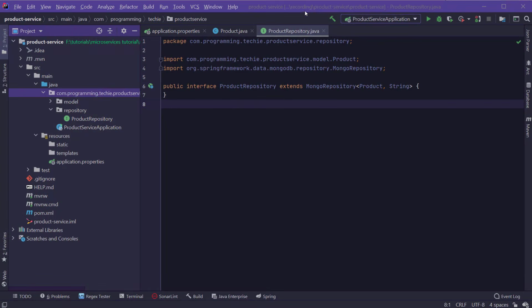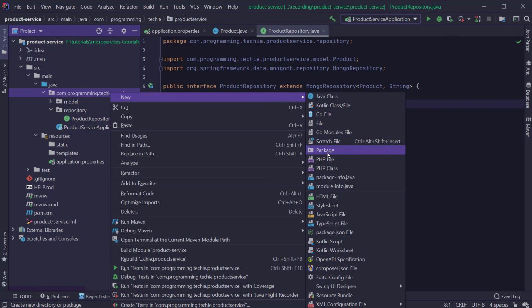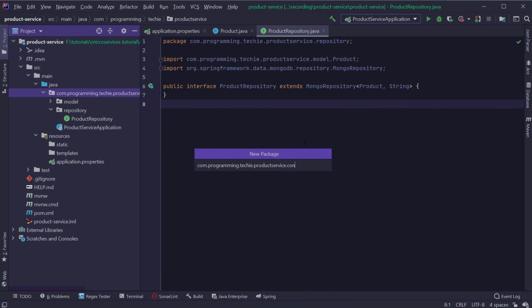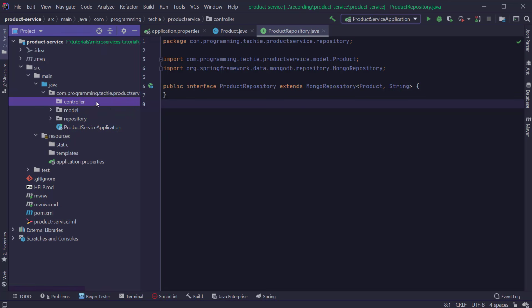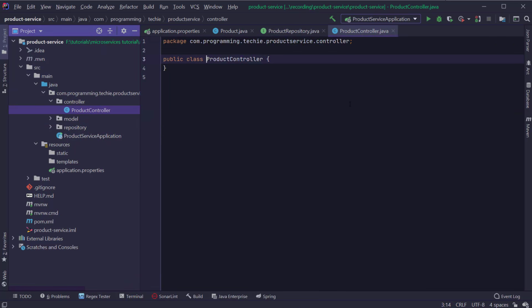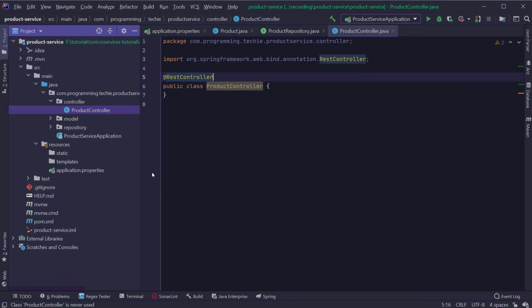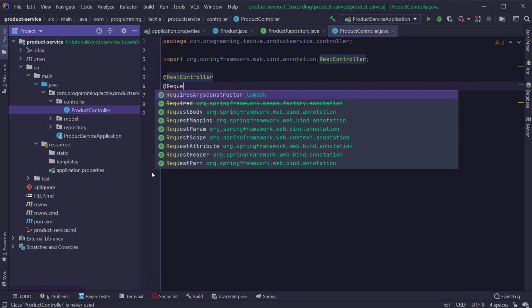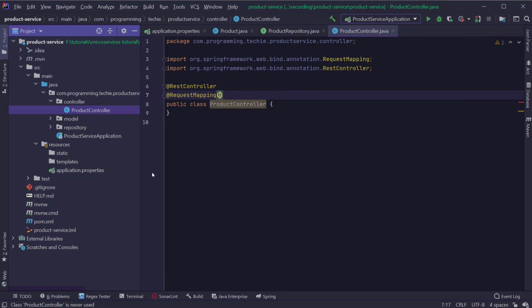Now it's time to create the controller class. For that, I'm going to create a package called controller, and inside the package, I'm going to create a class called ProductController. As we are exposing a REST API, we have to add the RestController annotation to the top of this class, and also the RequestMapping annotation with value /api/product.